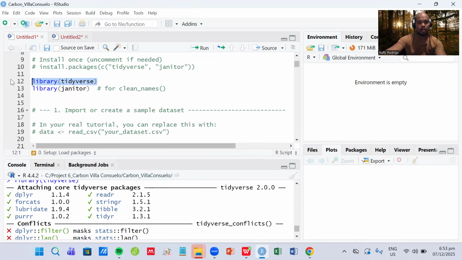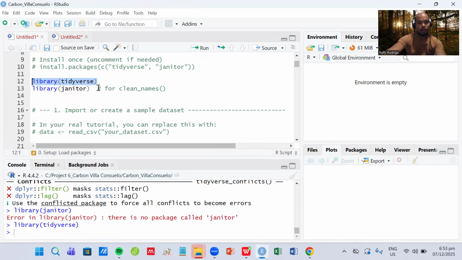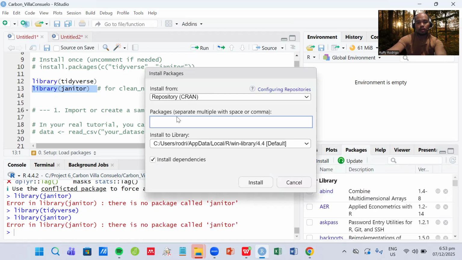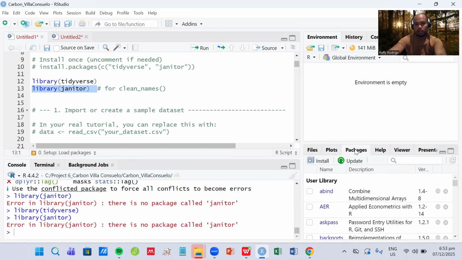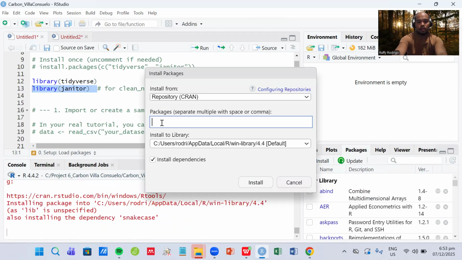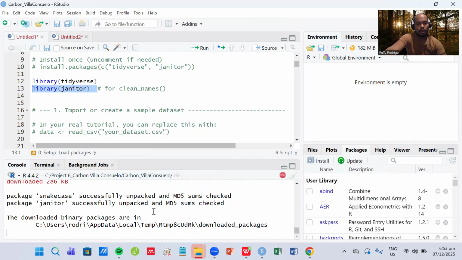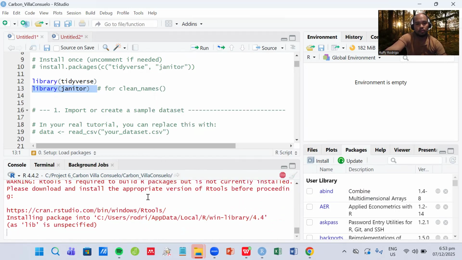I will use the library tidyverse. I will run it, and I will also run the library janitor. But it says there is no package called janitor. So first I will try to install the R package janitor. We have to wait, it's not showing yet. Let's just wait a little bit and we will see. Now janitor is showing, and you can see it installing, and we will wait until it is installed.